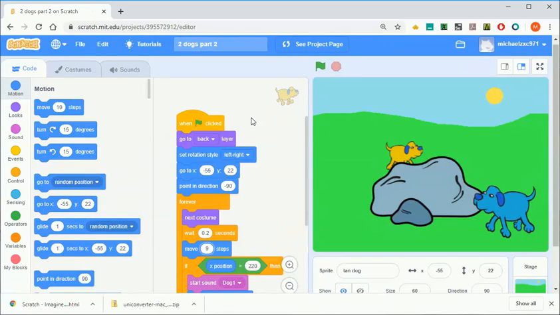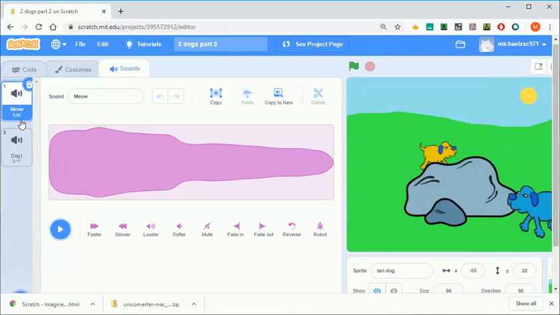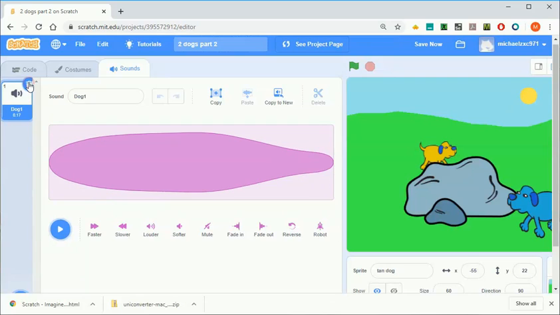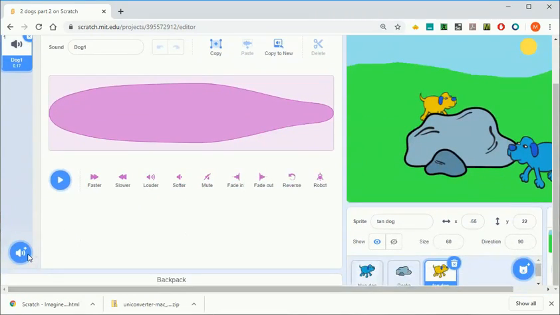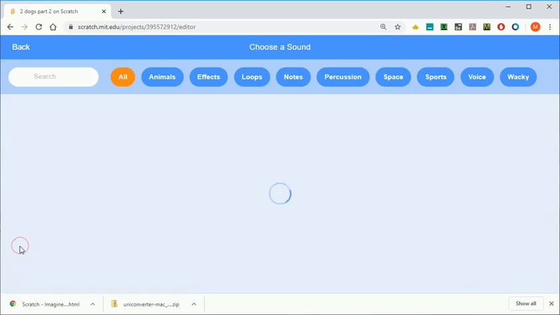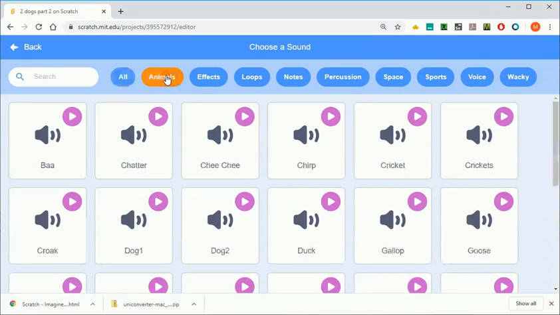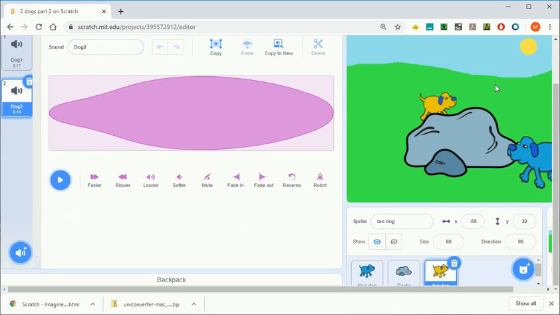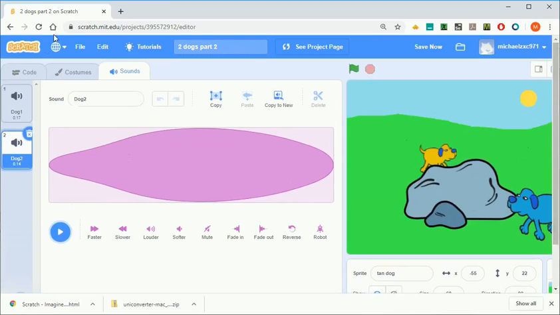Okay, so this is good. The next thing I want to do is, since I have 2 dog sounds, I'll give him a new dog sound. But I still see that I still have this meow from the cat. I'm going to get rid of that. I'm going to go down here. So I'm going to use the dog 2 sound. So I click on the little speaker, and now I have a different sound for the dog.